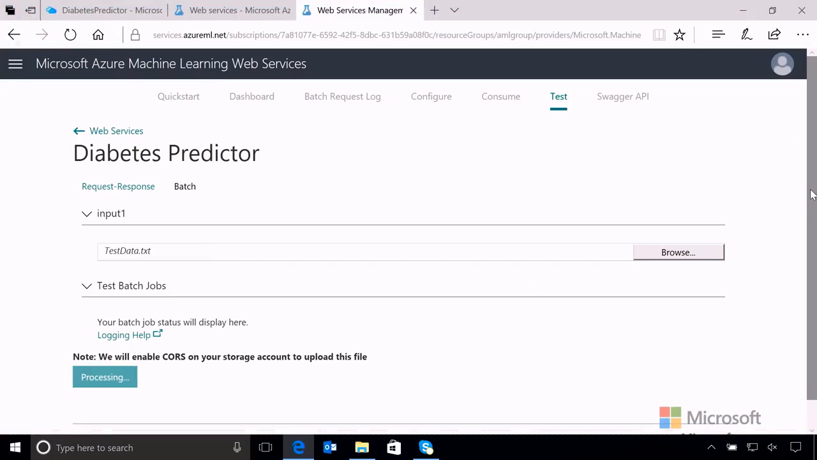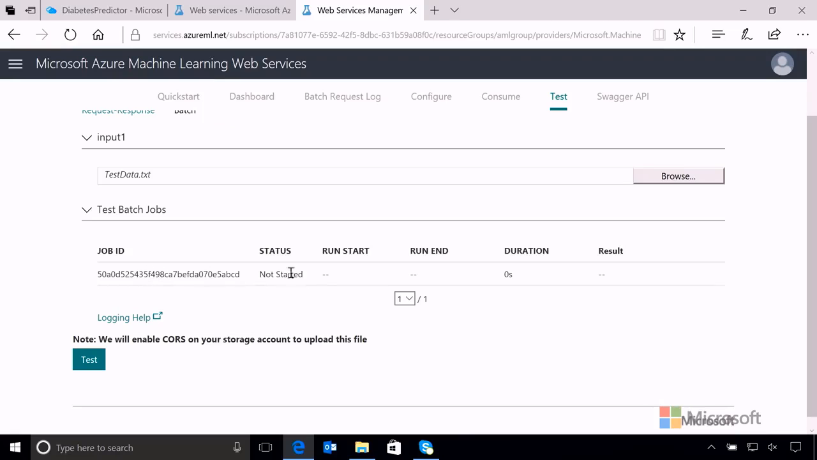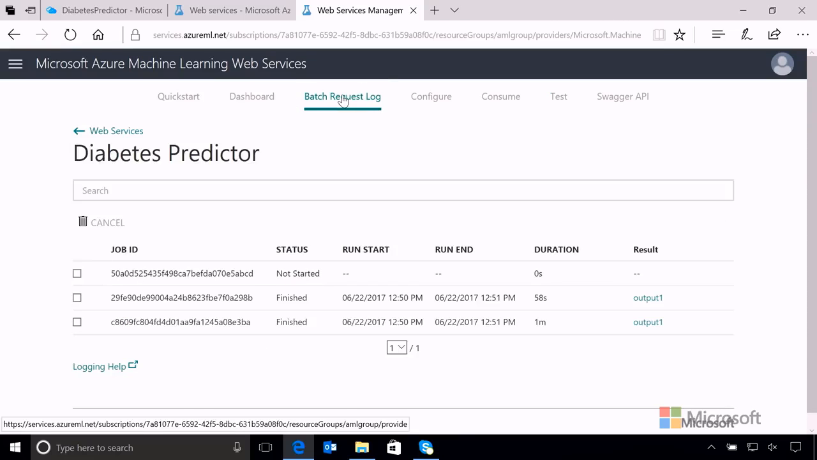And because this is an asynchronous batch job, we get this message here that we've now started that job. It's going to get queued, and then eventually it's going to run. So we could sit here and wait for it to run. I've actually already run one or two tests. So if we go to our batch request log tab here, here's all the previous runs, and in fact that current run that isn't started yet. And I can see the output from the previous runs, which I did with the same data.